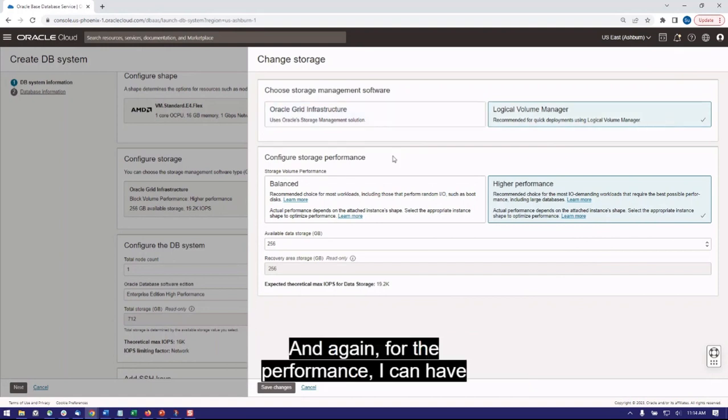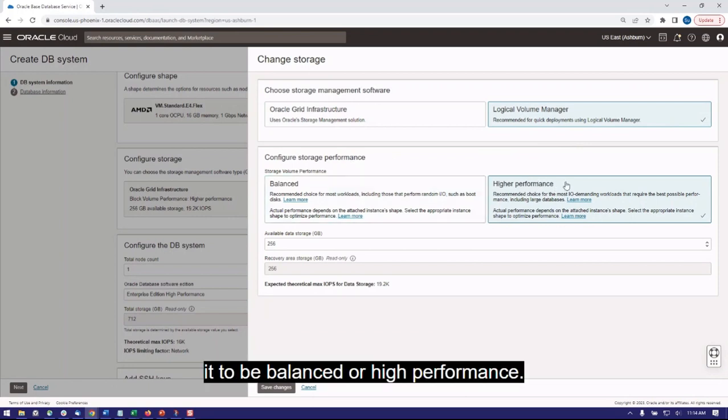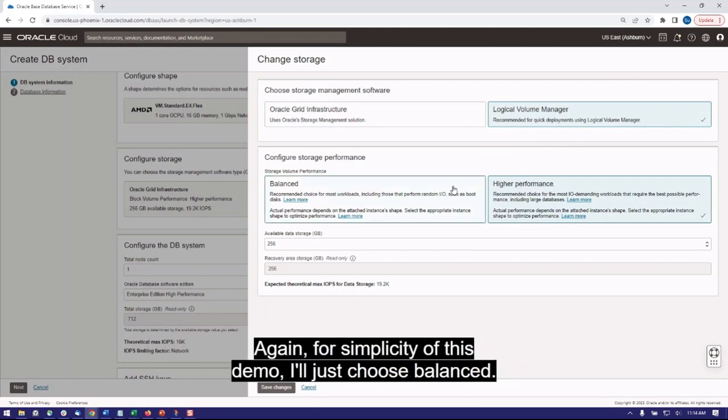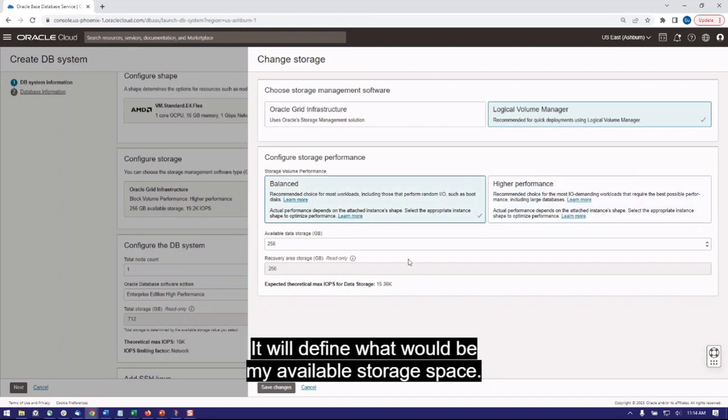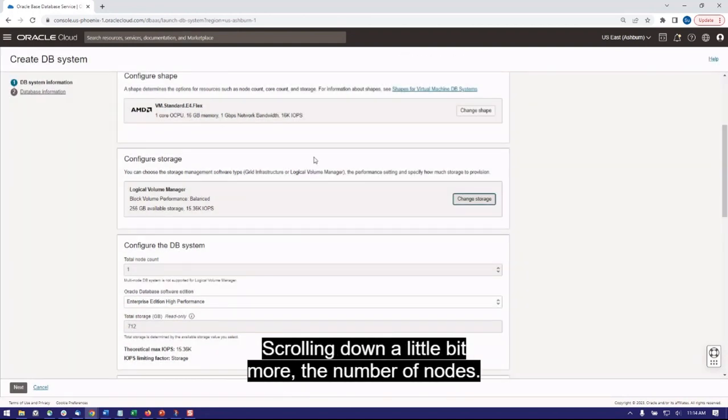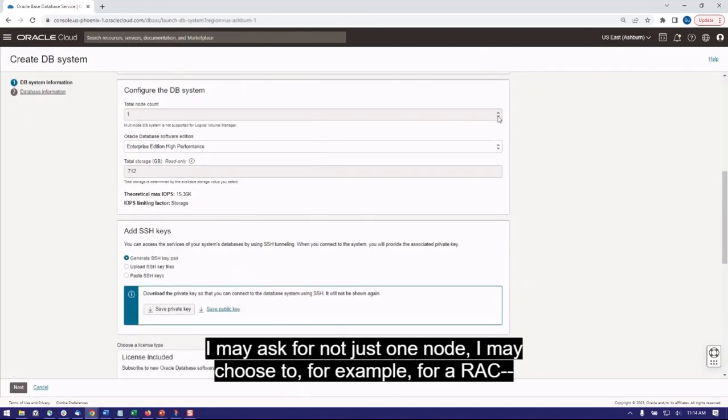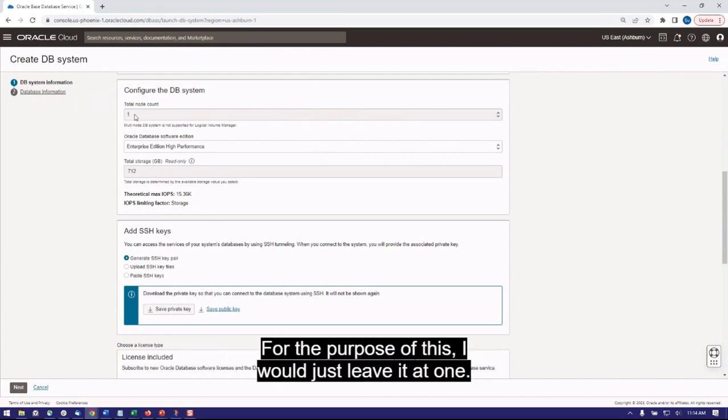I select that, and again, for the performance, I can have it be balanced or high performance. That should be a decision of yours, depending on your workload. Again, for simplicity of this demo, I'll just choose balanced. It will define what would be my available storage space. So again, understanding the configuration for your database, I would just save the changes I made. Scrolling down a little bit more, the number of nodes. I may ask for not just 1 node, I may choose 2, for example, for a RAC, a Real Application Cluster. For the purpose of this, I would just leave it at 1.